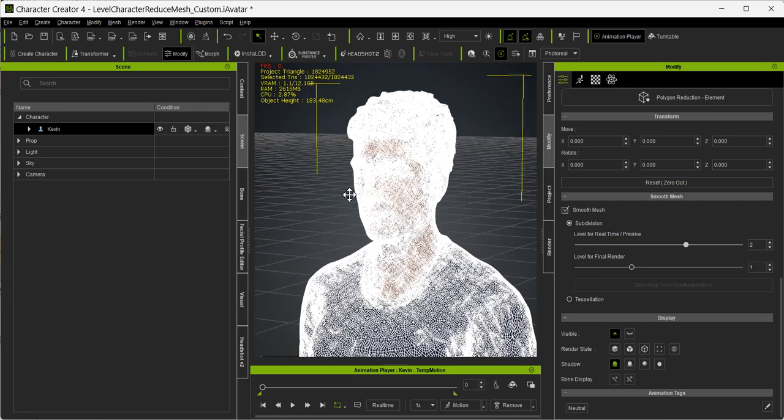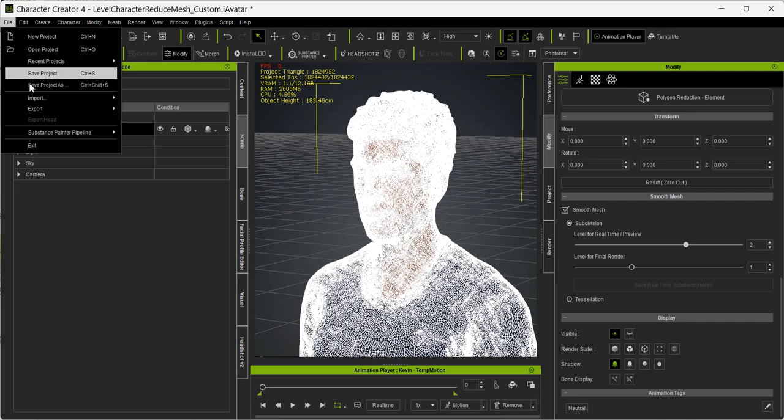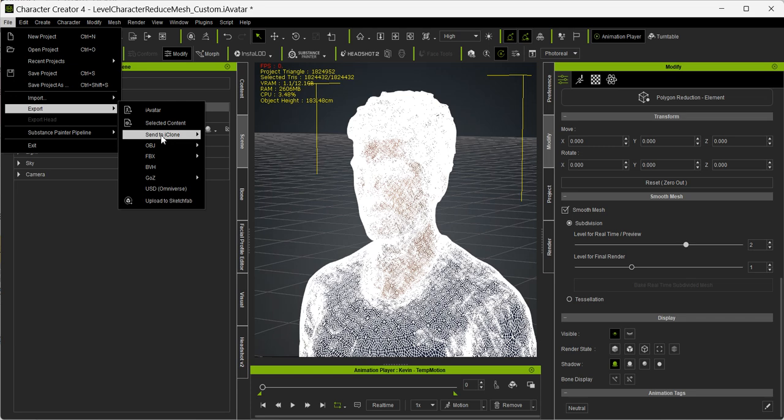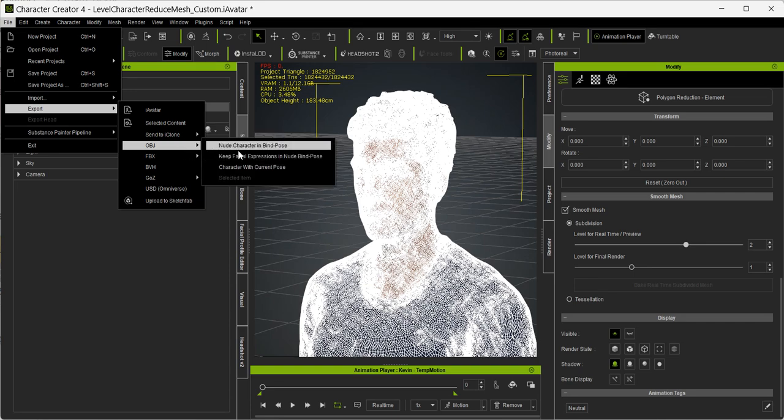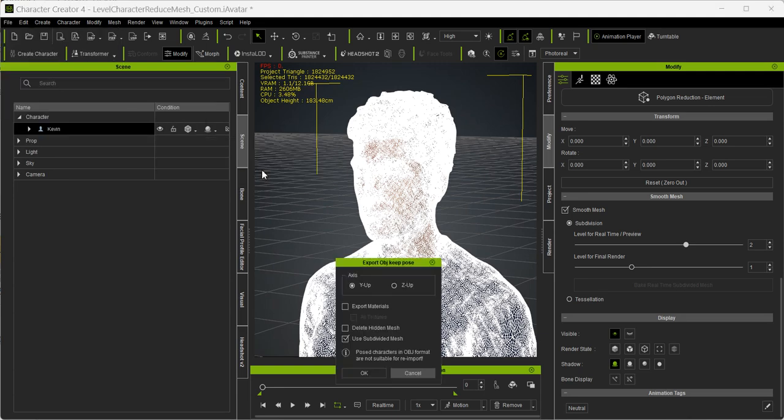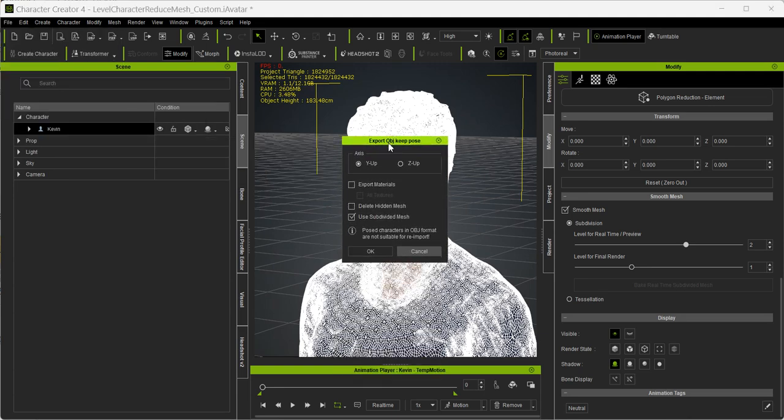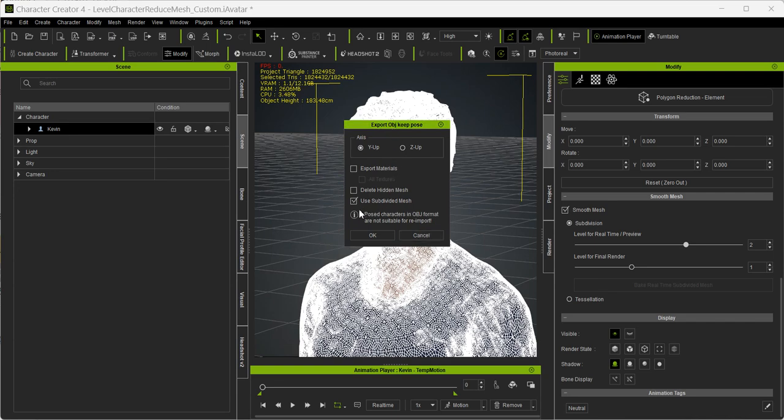And then you can go over to the file, export. I'm assuming you're doing OBJ for this process, but you can also do FBX, or so the same option in both. I want to do character with current pose. And in the export panel here, make sure you check this use subdivision box to get that subdivided, smoothed mesh exported, and then click OK.